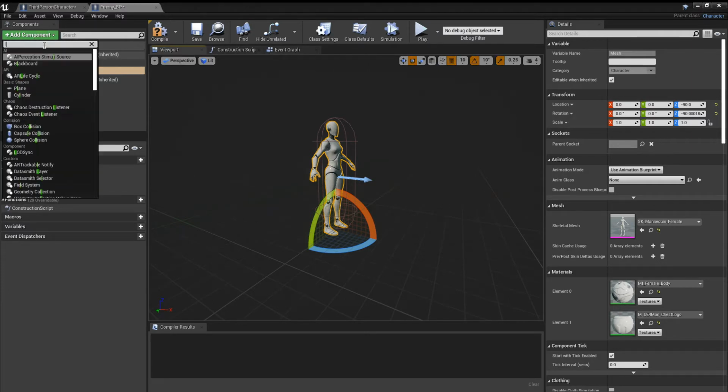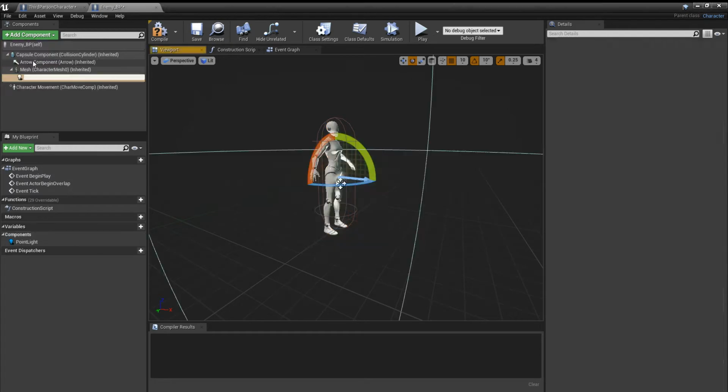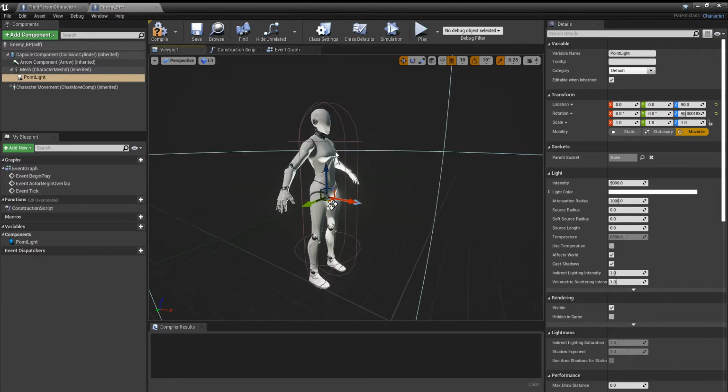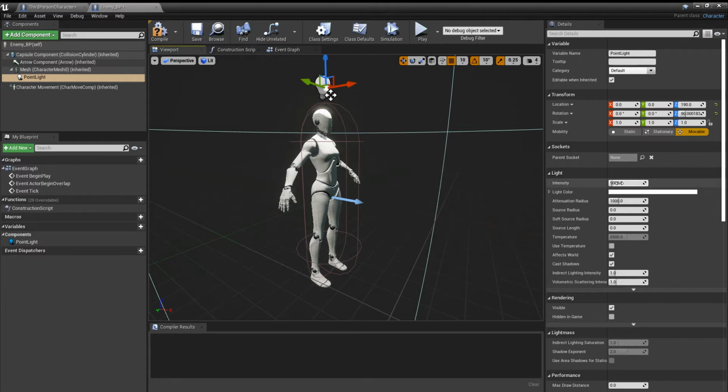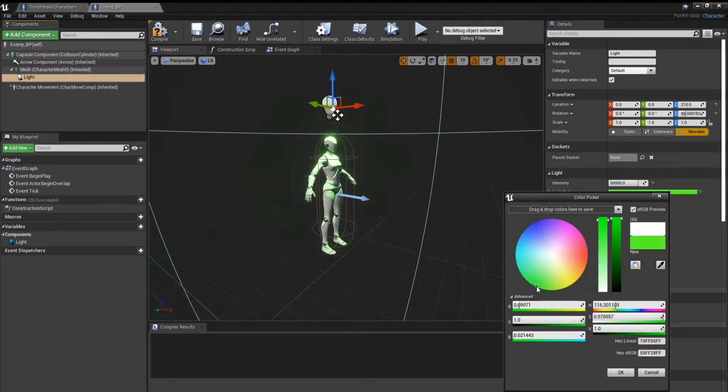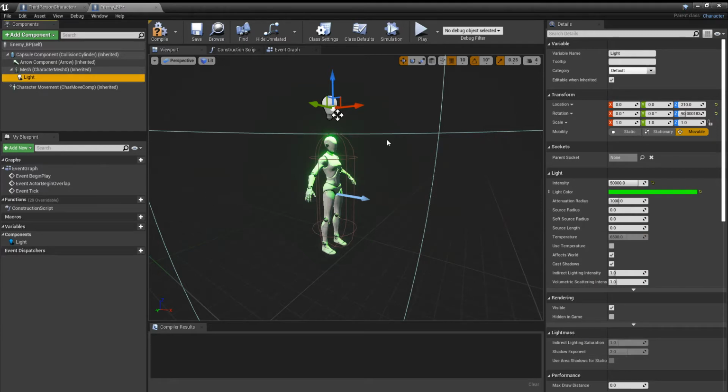What we're going to do is add in a light, a point light, and we're going to just lift that up above her head, like so. I'm also going to turn that up to 50,000. I'm just going to call it light. And we're going to set its initial color to be green. Okay, and then in a minute, we're going to go and change the light color when we need to.